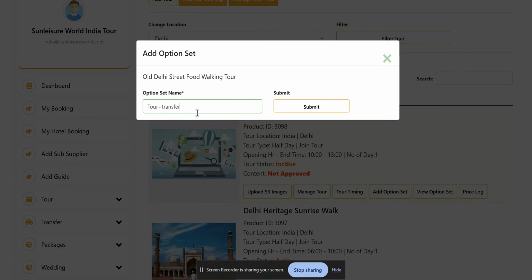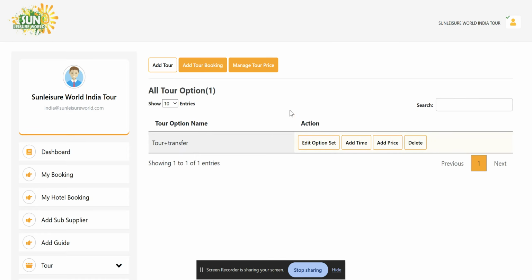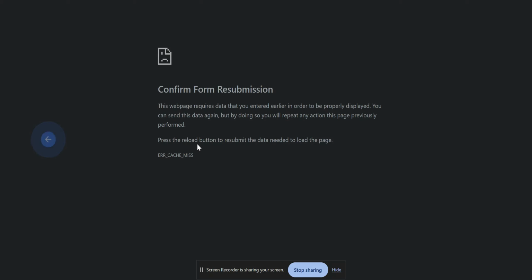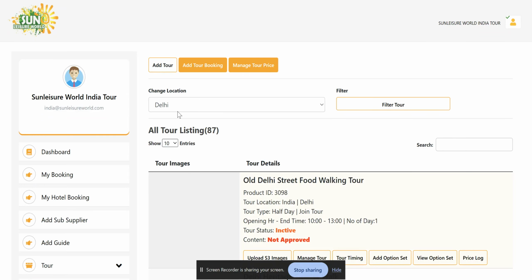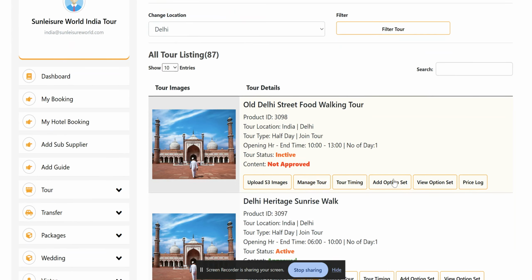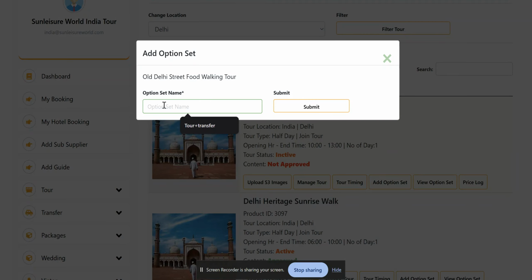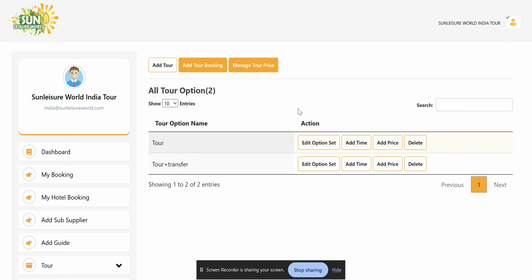So I can do that and I'll submit it. So as you can see, one option has already been created. Now we'll go back to the same page, and here to add the option again, we'll go to this part and then write down your option name. So once you are done with that, you can just click on submit.